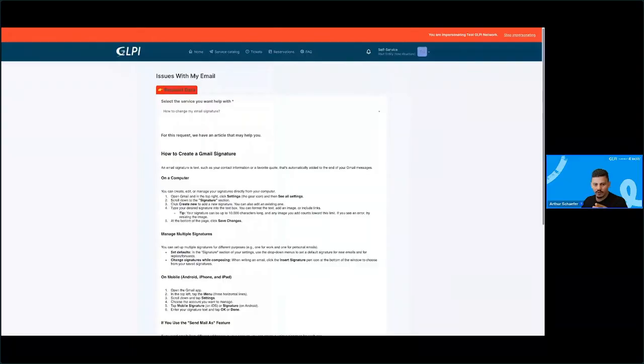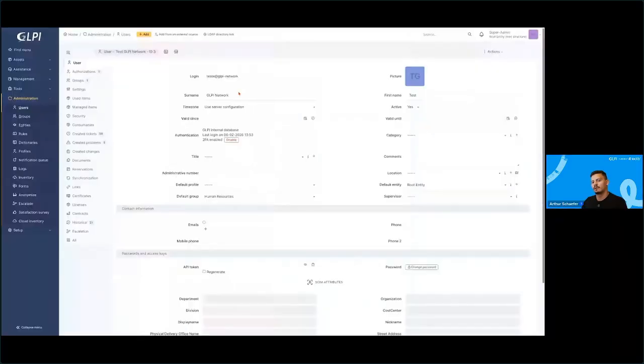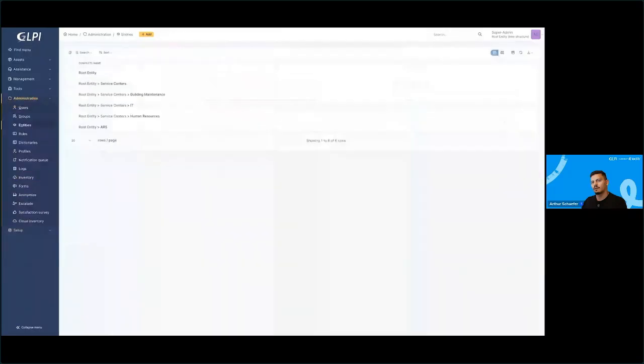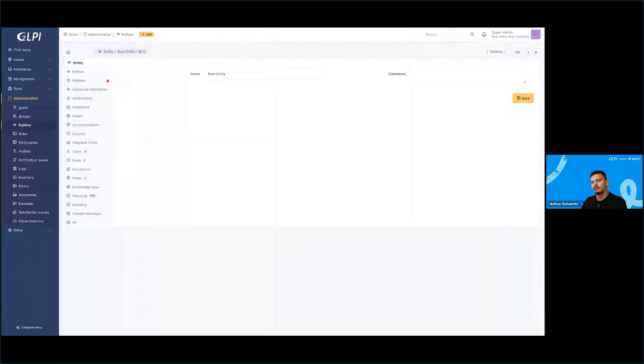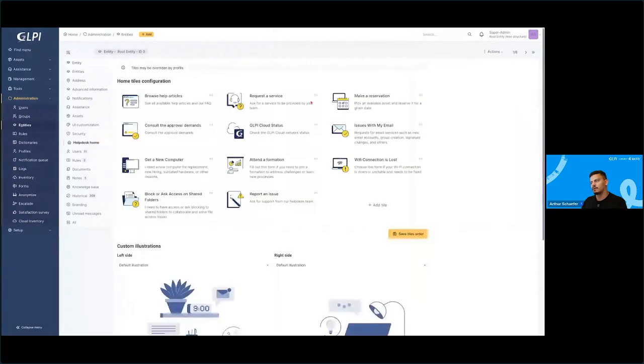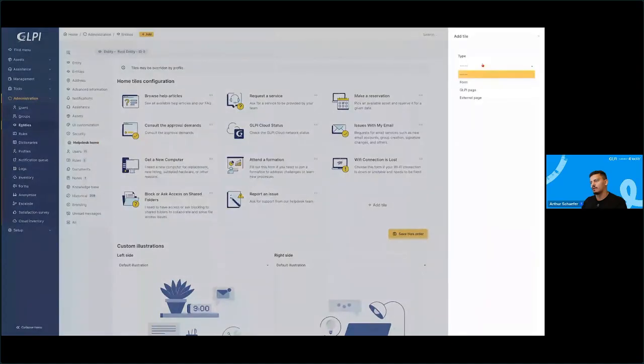And here's another question. If it's possible to open a new page or tab on external links. You mean when I create the tile? No, at the moment, no, but it's a good question. Thank you. I will write it down.